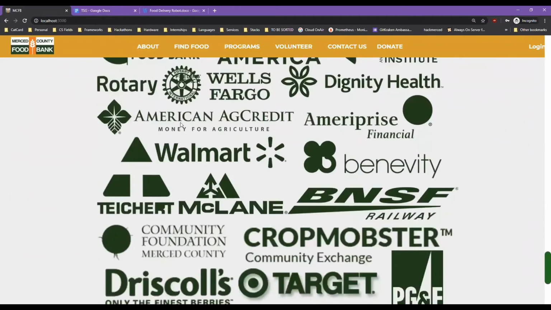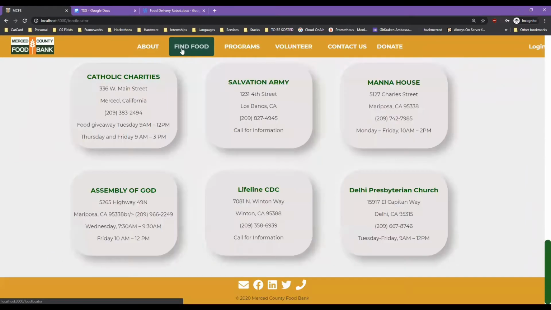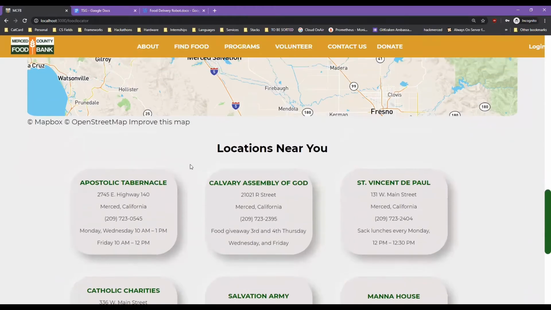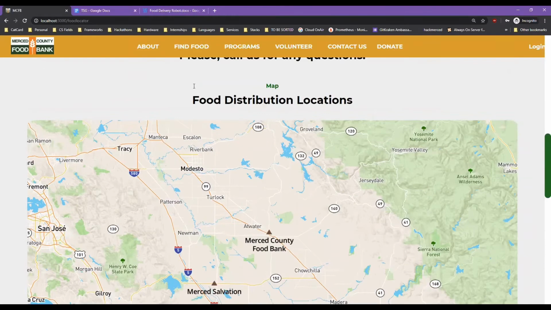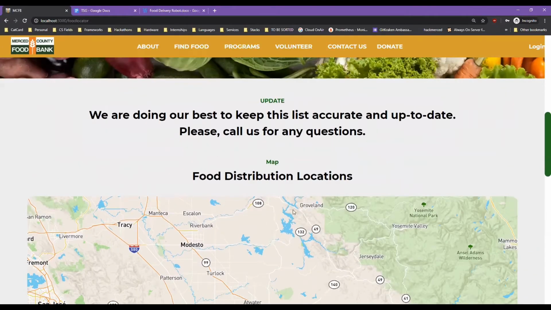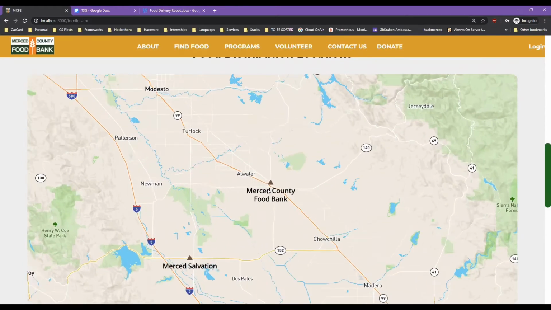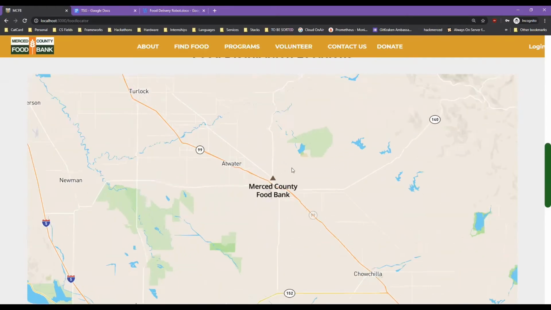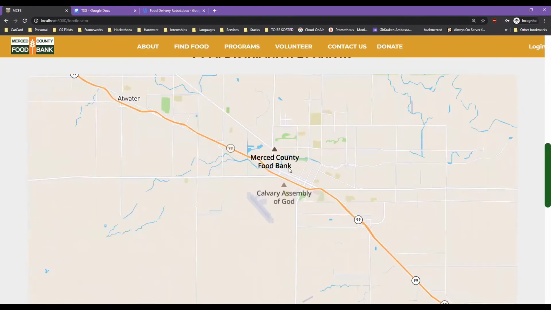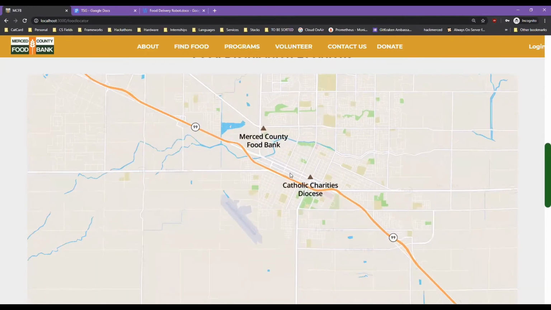But alongside of this, we added a food locator that you can see here. And this food locator allows you to see where Merced County Food Bank is, where the Merced Salvation Center is. But then if we zoom in closer on Merced, you can start seeing other distribution centers in Merced County.